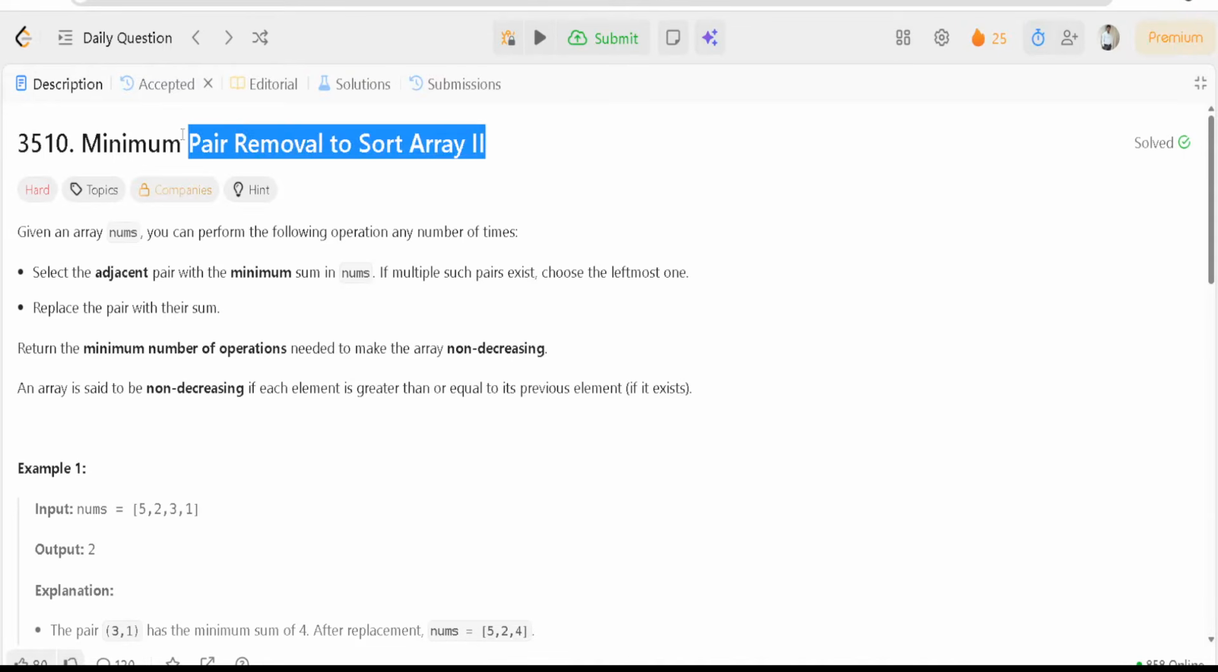Hello everyone, welcome back. In this video we are going to understand problem number 2. We saw problem number 1 yesterday, but this is problem number 2, where we have to find the minimum pair removal to sort the array. The first one, sort the array 1, we have already seen.